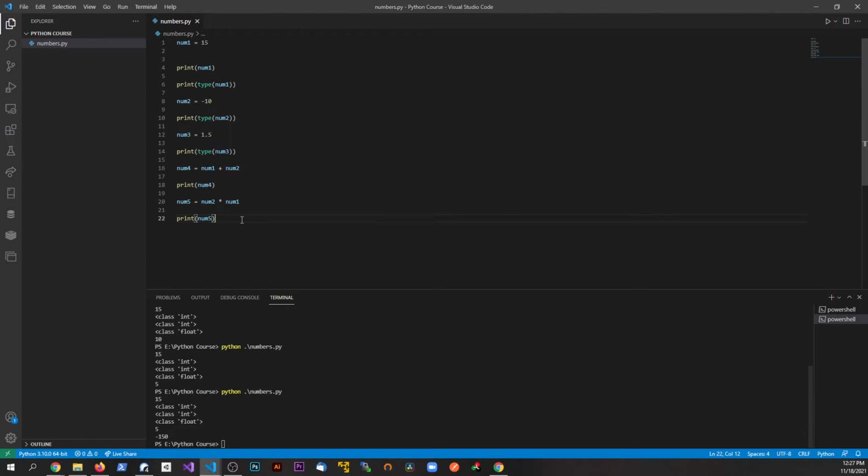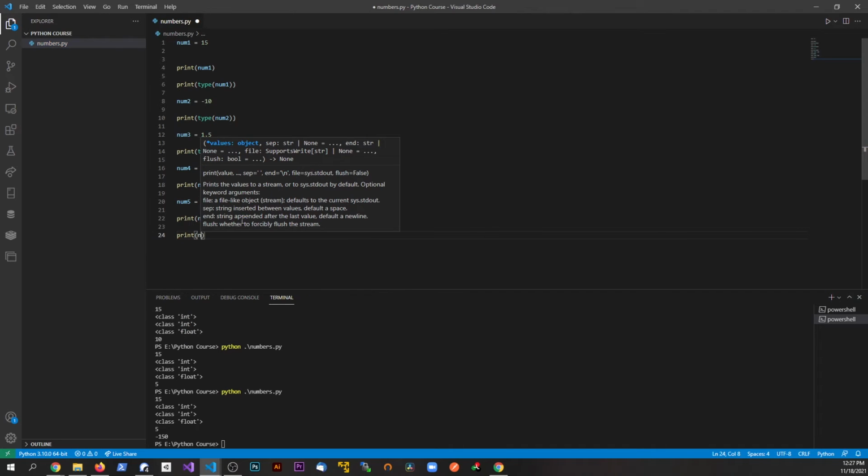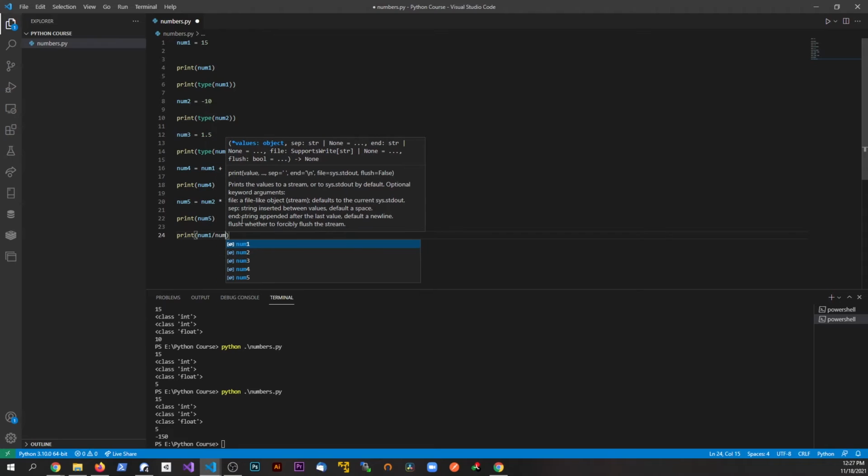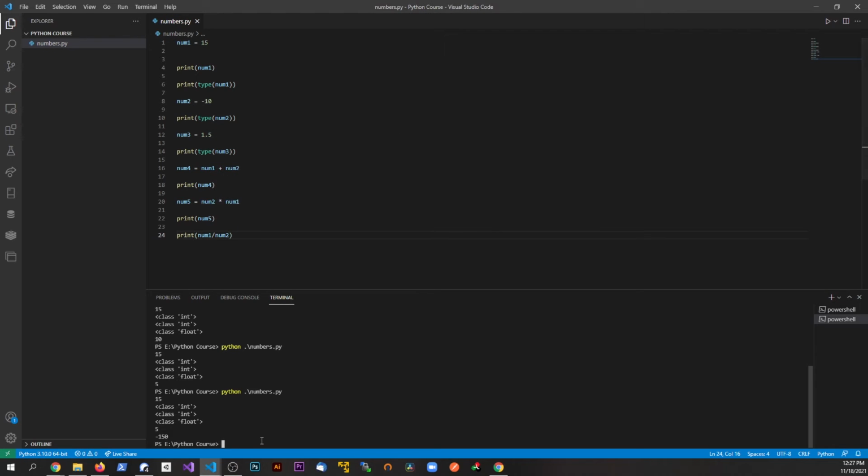I could also divide. If I wanted to divide, actually, I'll show you guys another way to do it, I could just simply say num1 divided by num2, and save this. And now we can divide this one by this one right in line with that print statement. Now, another thing you might run into is something called modulus. And a modulus is basically like a remainder.